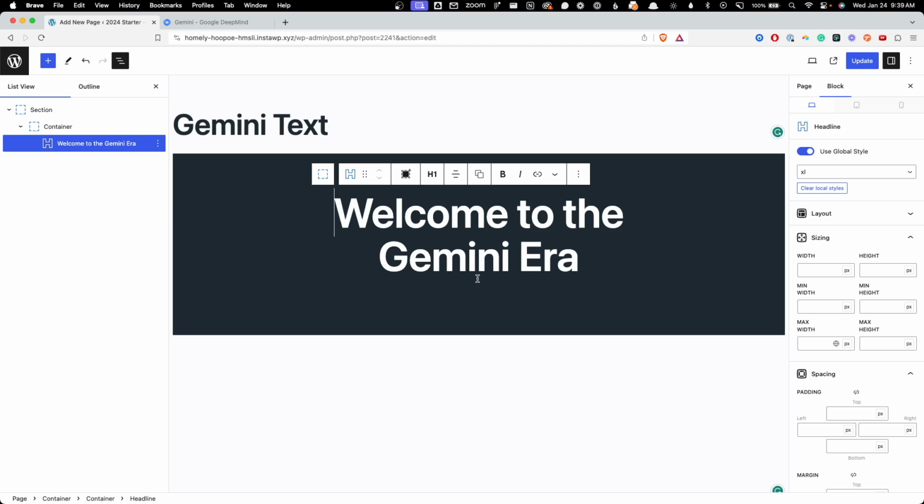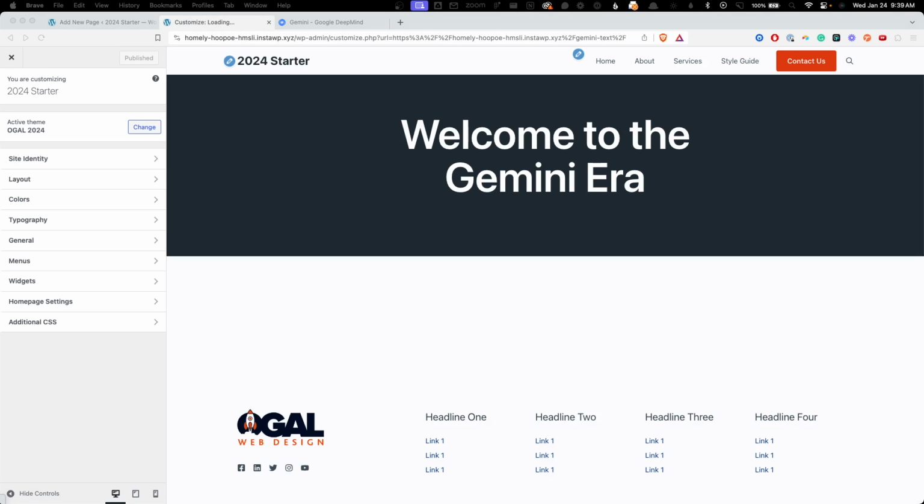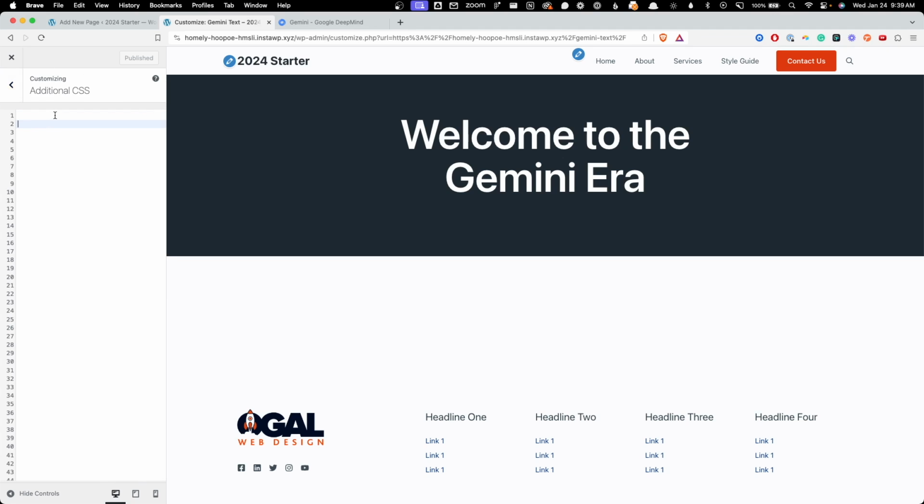Now that's all we need to do here inside the editor. So I'm going to go ahead and hit update, and we'll open this on the front end where we can get into the customizer and start writing some CSS. So here we'll just go into the customizer and we'll go into additional CSS.